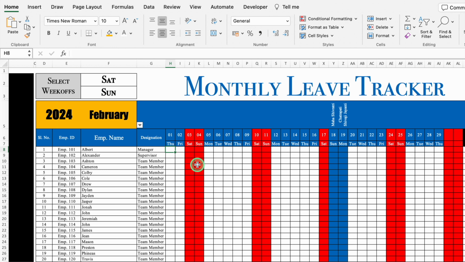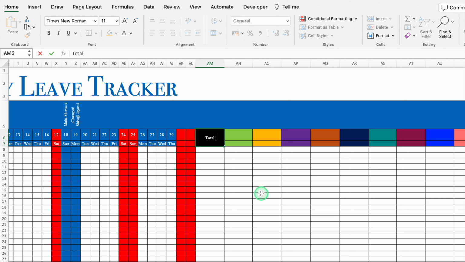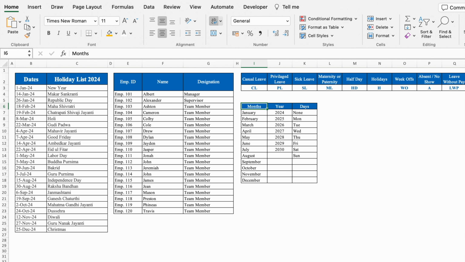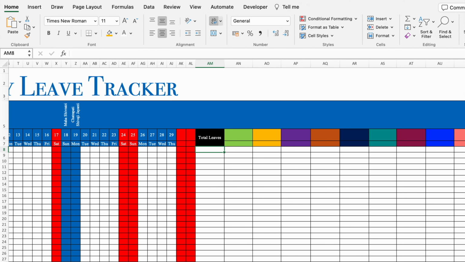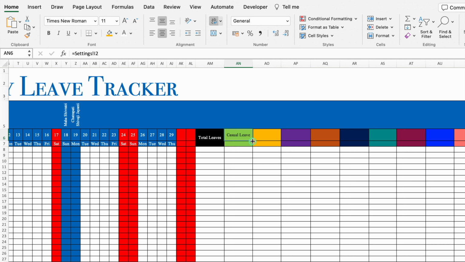So this part is almost done. The only pending thing over here is the drop down for our leaves. We will create it later. We'll come to the right hand side. This will be total leaves. Over here we will insert the names of our leaves and their codes. The names of our leaves are in settings, so we will connect our settings sheet with the format. We'll click next to total leaves, equal to, go to our settings sheet and click on casual leave. We'll hit enter. We will drag this down.